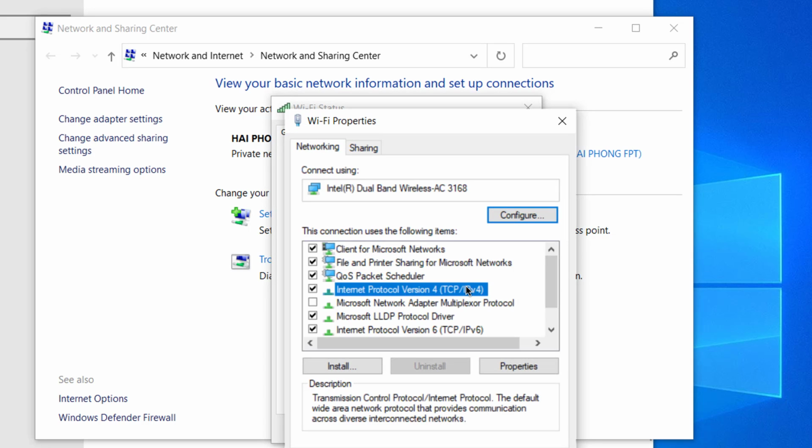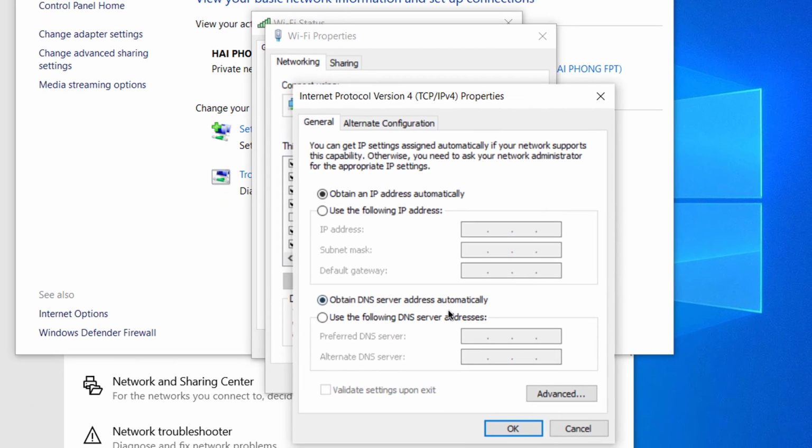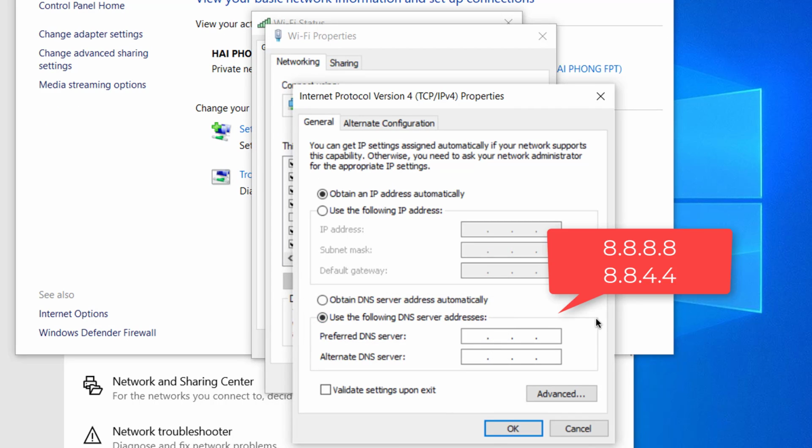Inside the Properties window, double-click on Internet Protocol Version 4. Then click the radio button beside Use the following DNS server addresses. Now set the preferred DNS server as 8.8.8.8 and the alternative DNS server as 8.8.4.4.